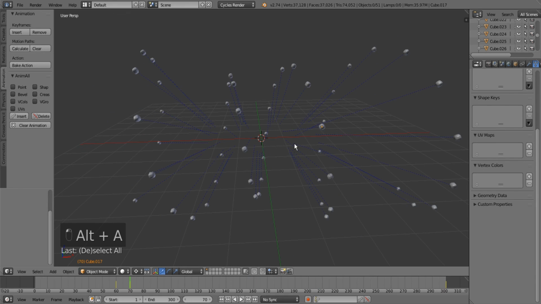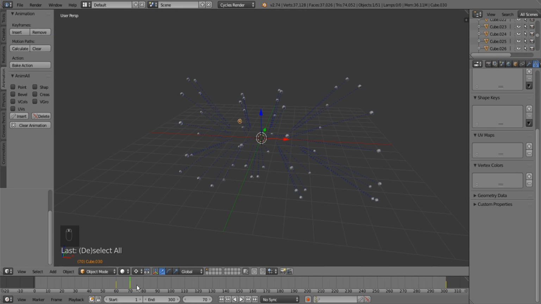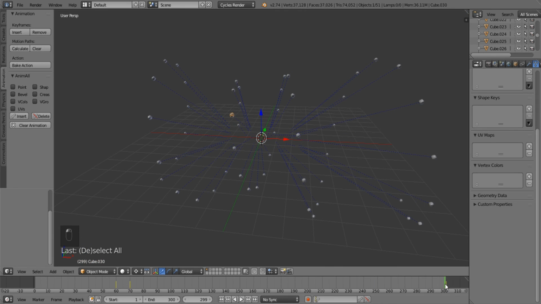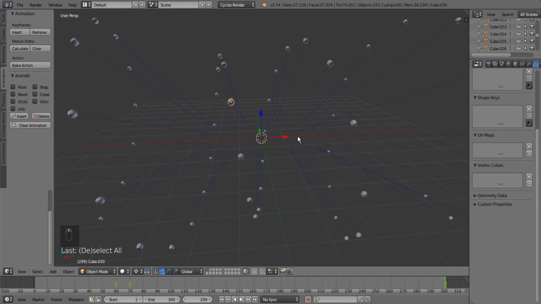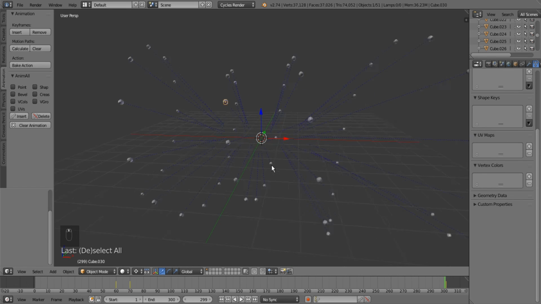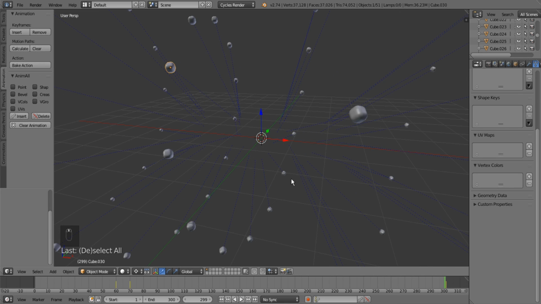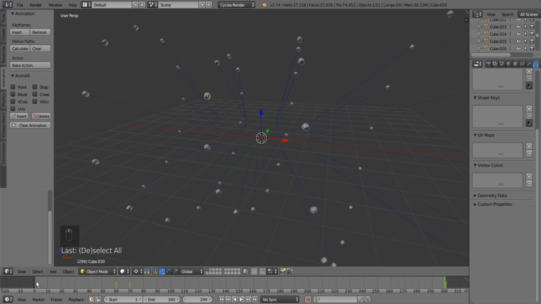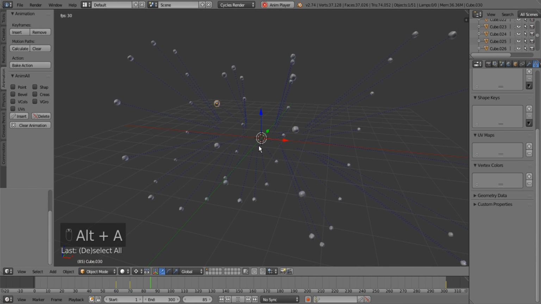Now you could also select every cube and create your own animation if you want the cubes to be in a circle or whatever after the explosion. You could do this, but it's a lot of work. But now you know how to do this cube animation and have fun with it.